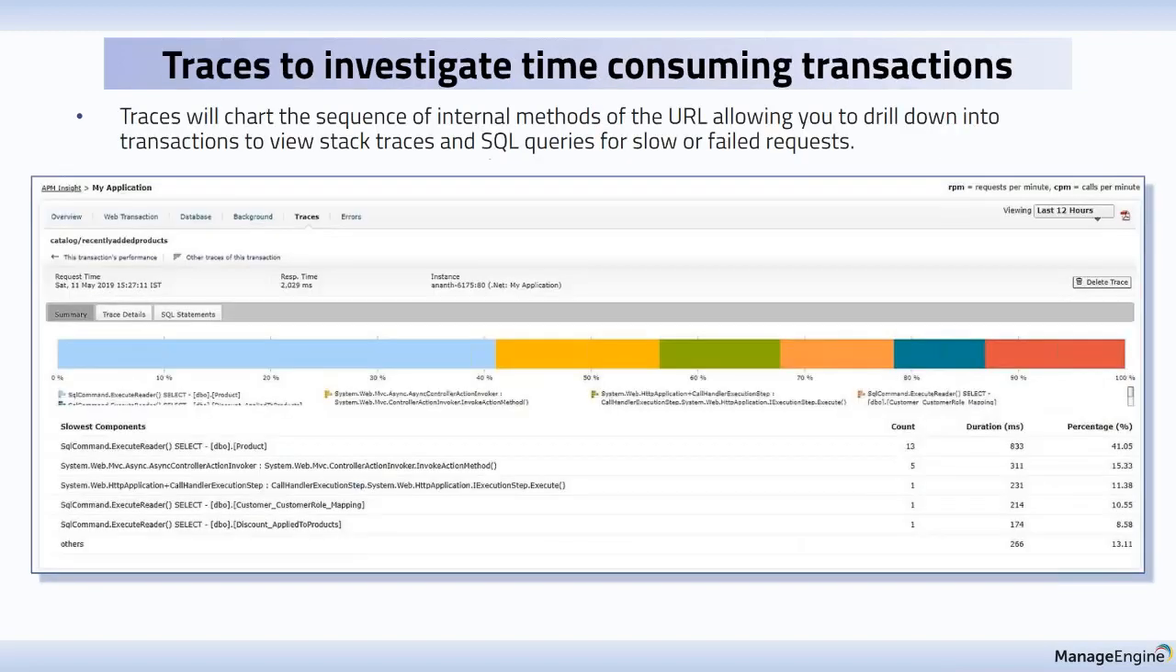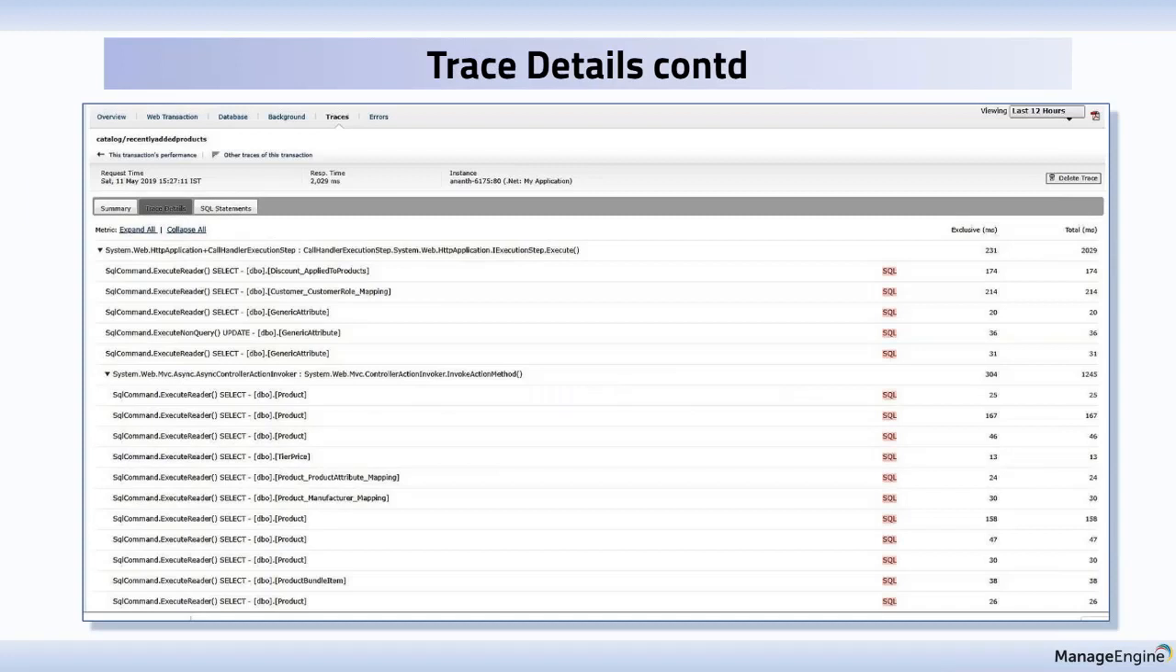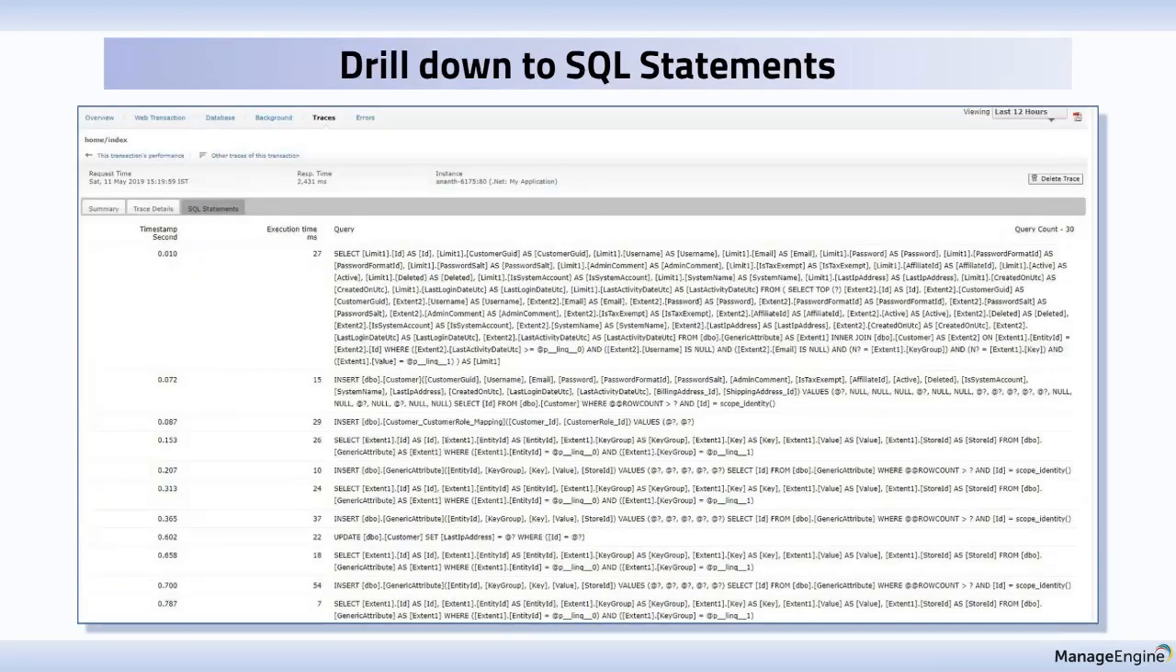You get to see the traces to investigate the time consuming transactions. These traces will chart the sequence of internal methods of the URL, allowing you to drill down to the specific transaction to view the stack traces and SQL queries for slow or failed requests. And you can see the trace details in a descriptive way along with its specific details, and you can drill down to these SQL statements, analyze SQL and their associated behaviors to evaluate the health of the entire business transactions, thus reducing the mean time to repair.